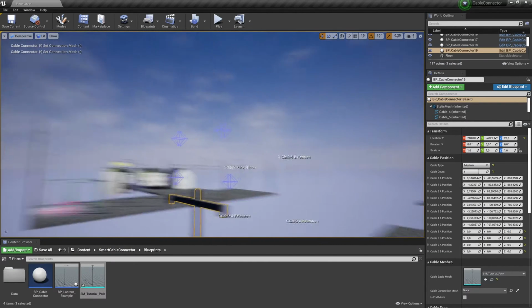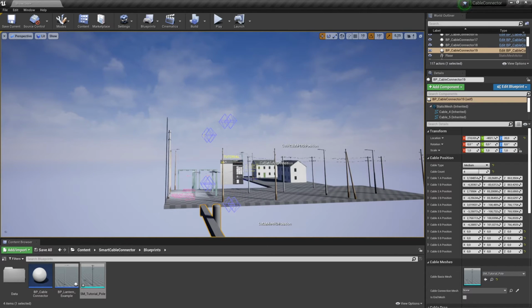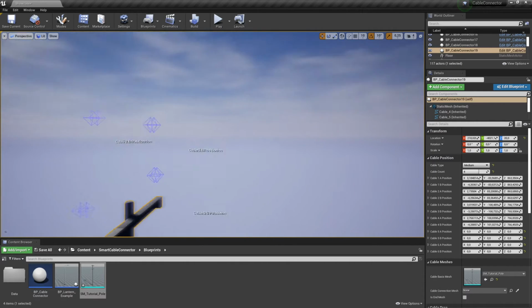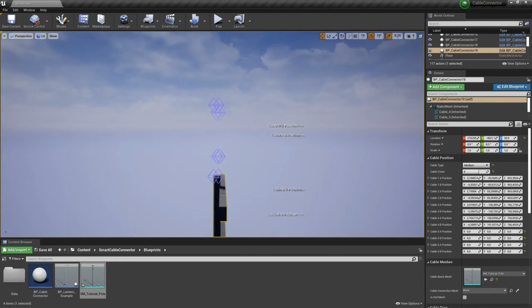So now we have 4 socket points, or 6. We have, for example, socket point A1 and B1. And this is the connector for the incoming and outgoing cables, if you know what I mean.